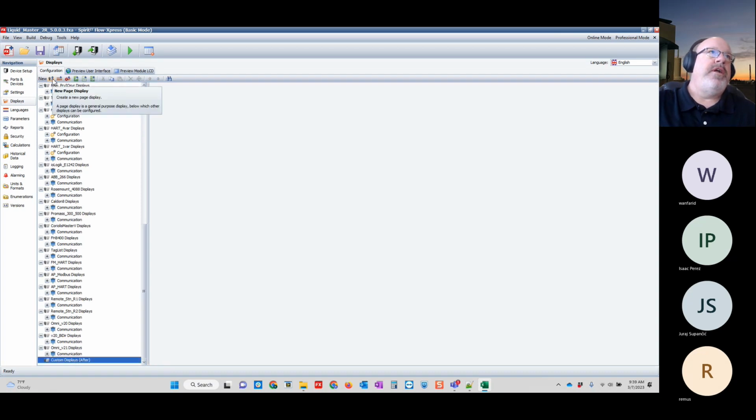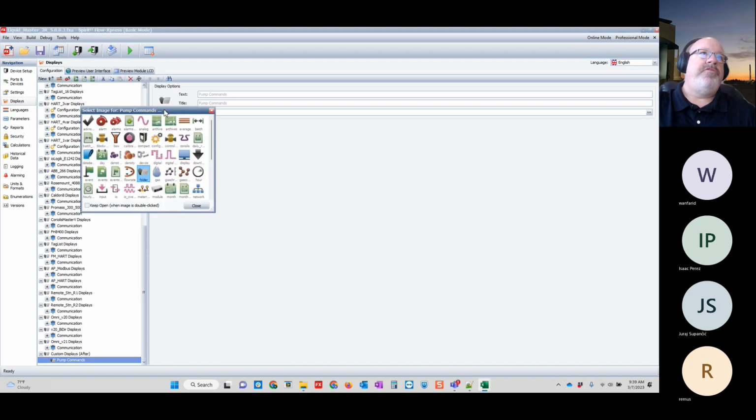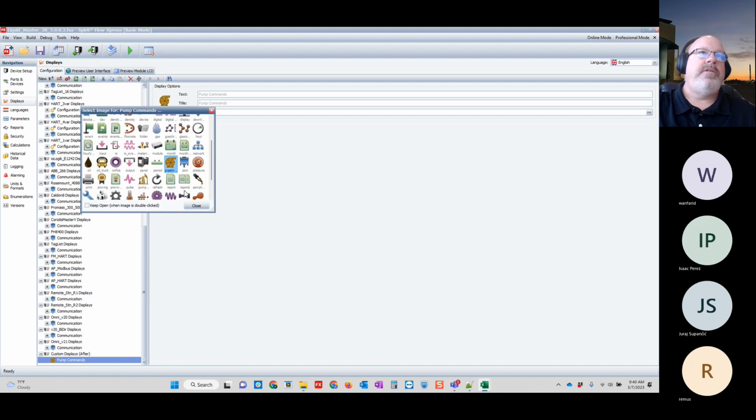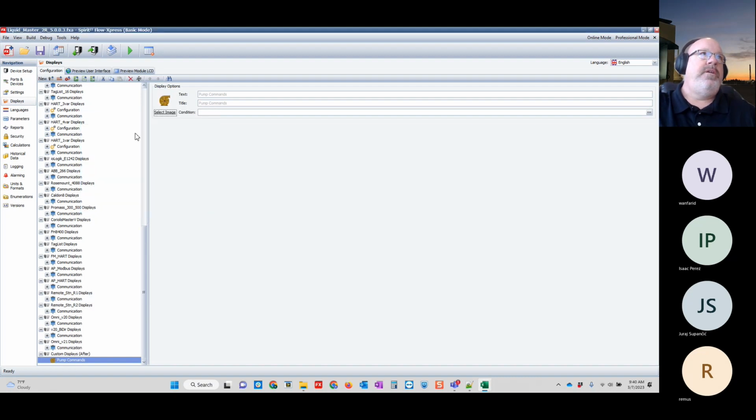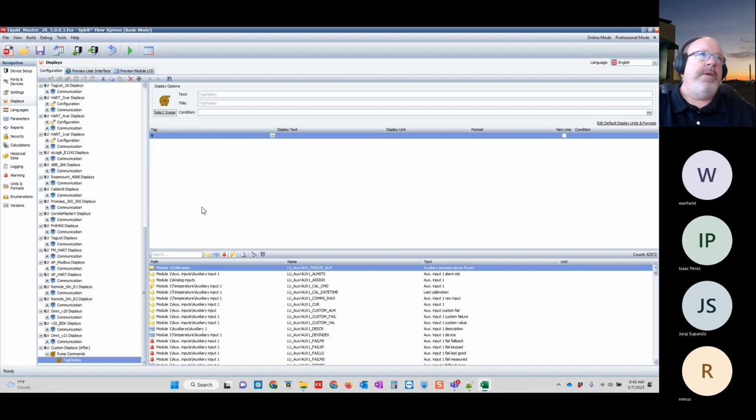And what I'm going to do is I'm going to create a new display. We'll call it pump commands. And I can select a little image here, and maybe I'll grab an image of a pump. And then inside of that, I'm going to place tags. And again, for the tags, I'm going to grab a pump just so it looks nice. Maybe call that commands.